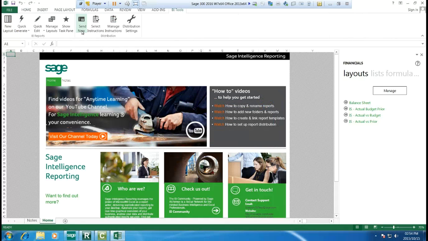Or if I'm just doing an ad hoc report, a one-off, somebody has a certain report they requested, I can create it and then just go, boom, send now, and shoot that report right out very easily. I don't have to go to my email and attach it and do all that stuff. I can do it right from in here in Excel with Sage Intelligence running.